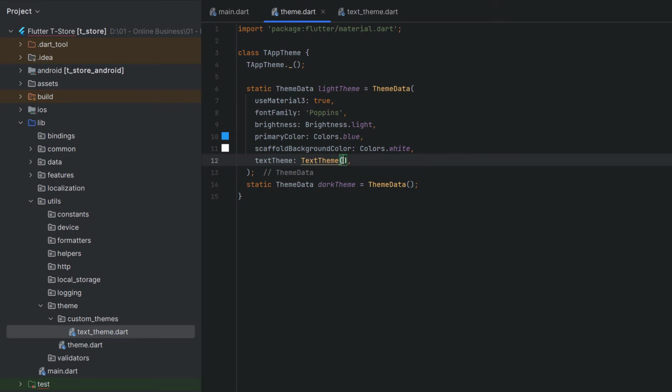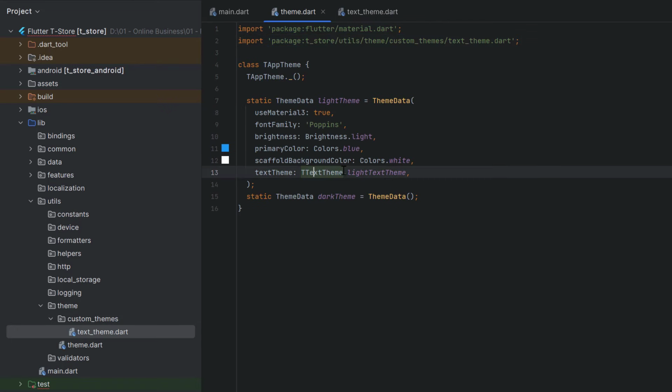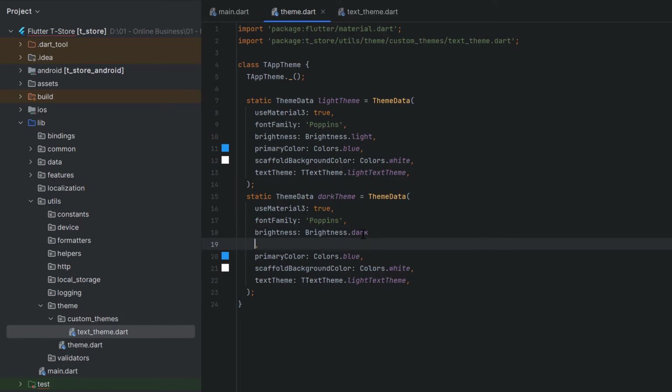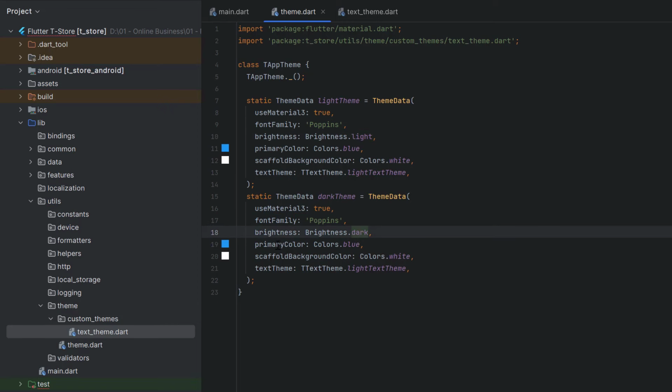Let's head back to the theme property, and instead of theme, so first I have to import this one, then you have to call TextTheme.lightTextTheme. Okay, for the dark mode, let me just copy all the properties. We want to use material design 3 for the dark mode, same font family, brightness will be dark, light for the light theme, dark for the dark theme, primary color will be the same blue, then scaffold background color is going to be black, and definitely for the text theme we are going to pass darkTextTheme, and over here we have lightTextTheme.